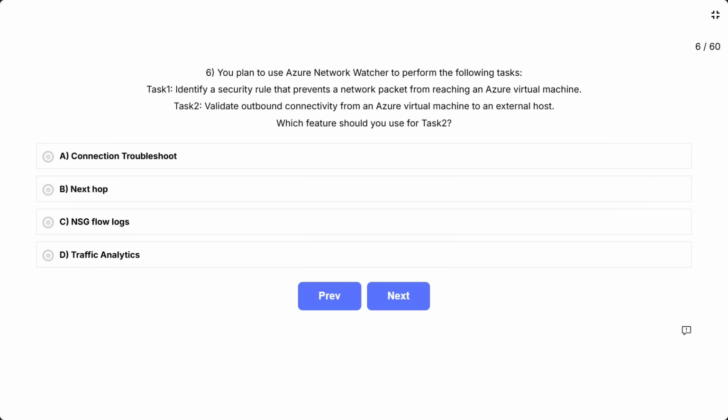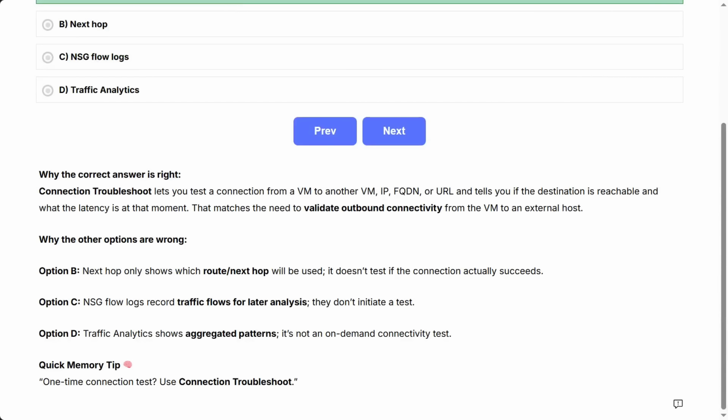Correct answer: A, connection troubleshoot. Connection troubleshoot lets you test a connection from a VM to another VM, IP, FQDN, or URL, and tells you if the destination is reachable and what the latency is at that moment. That matches the need to validate outbound connectivity from the VM to an external host.